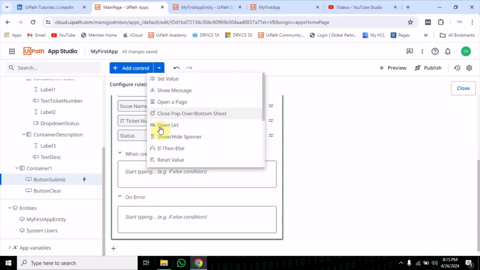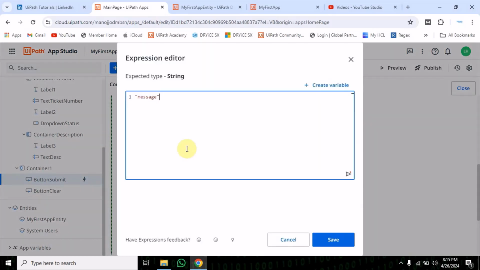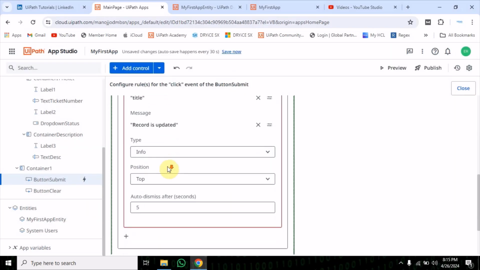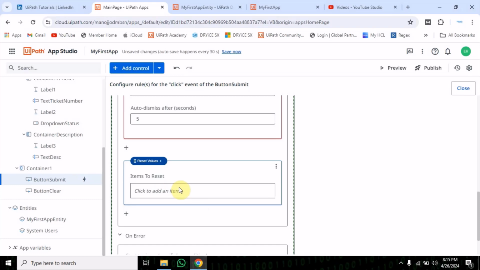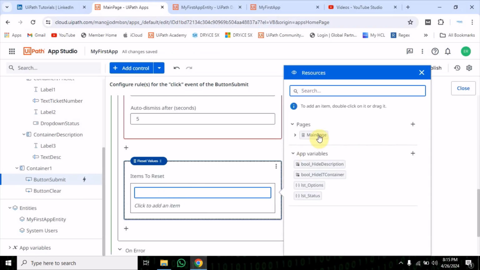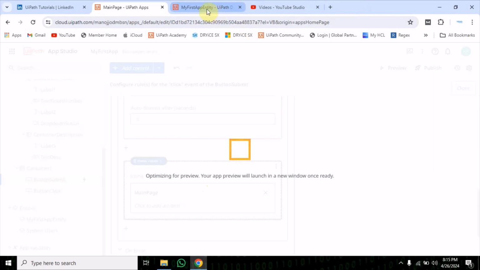Let's go here. When it is created, let's show a message box. Message box saying that record is updated. Let's make a reset value. Now we can reset the value also every time. So let's preview it and save it again.